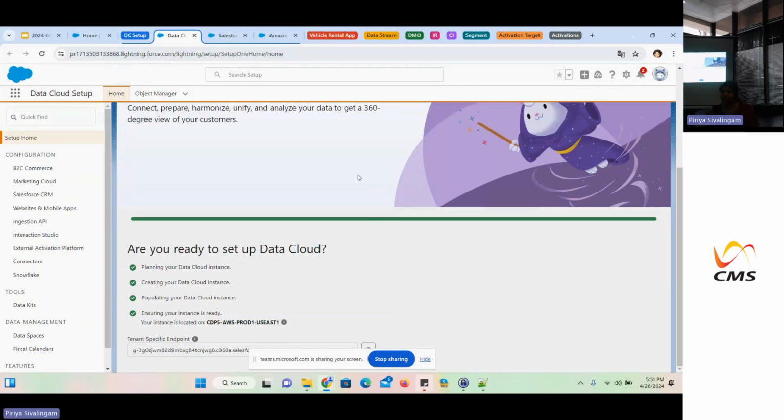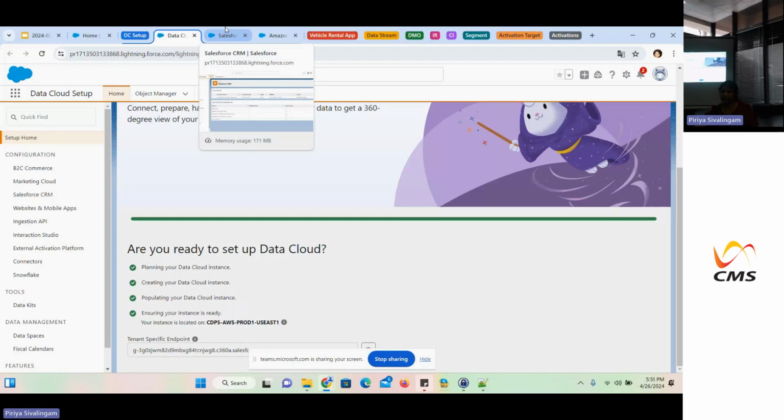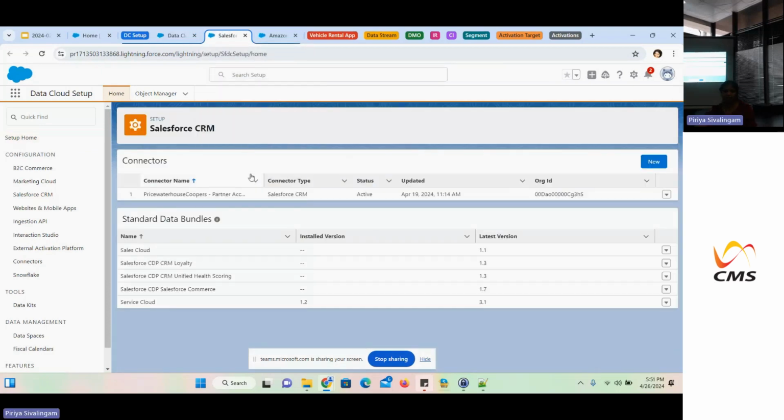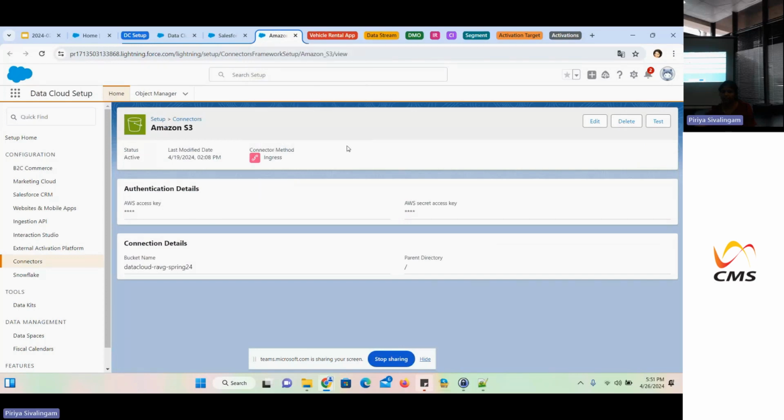And now he's going to configure the required data source. He's going to connect the required data sources for this use case. First, the Salesforce CRM. This Salesforce CRM has been connected to the Data Cloud instance because this is the home where Data Cloud is provisioned. Second, the Amazon S3. He connected this Amazon S3 connection using the Amazon S3 connector by providing the authentication details such as client ID and client secret, and the connection details like bucket name and directory name.